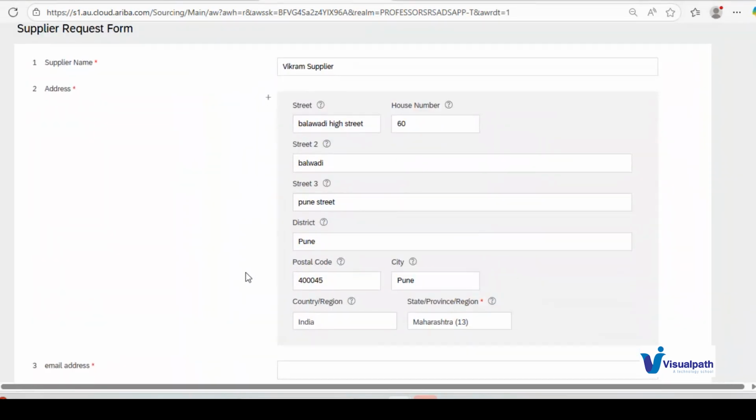So what happens in real life scenarios? A person from your company will call the supplier, take this information and enter it in the Ariba supplier request form. This is the first step. The supplier is not on Ariba as of now. This is the first time, so we are filling it in on the supplier's behalf.